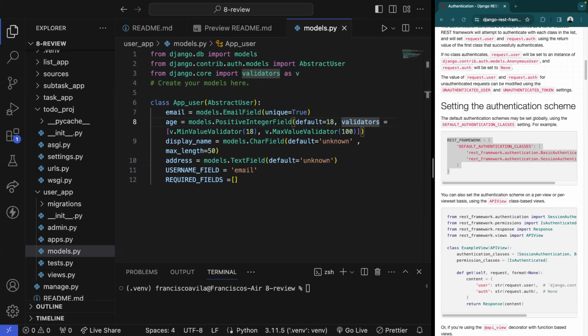Maybe I missed this. Is the reason for doing username field equals email, are we just saying that the username is going to be the same as whatever email we input? Yes, we're telling the program to utilize the email as the username. Does that answer your question? Yes, it does. Thank you. Awesome.